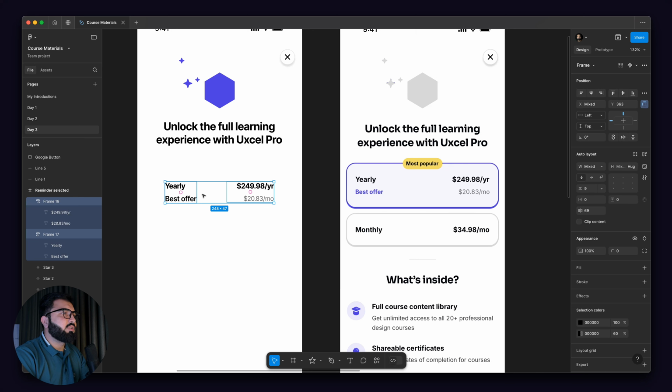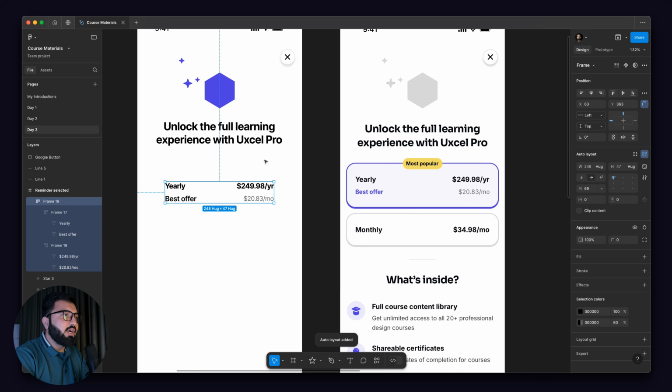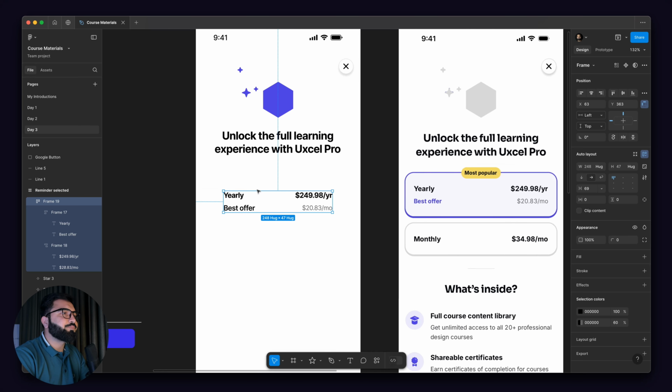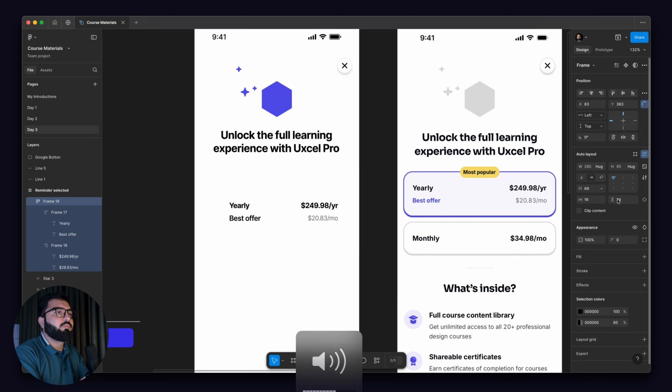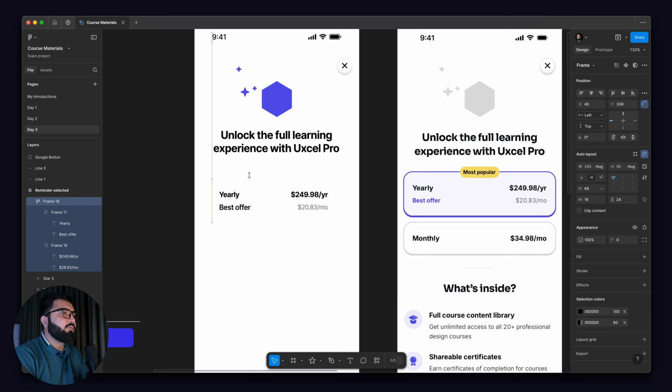Let me select both of them, give it an auto layout as well. Now the auto layout is given, but I will try to give it a padding, and we also need to give it a stroke as well. So yeah, wonderful. One thing that I need to do is give it 16 pixel padding here from the left, and from the top I think it's 24. Let's give it a 24. Wonderful. So 24 from the top and 16 from the left.